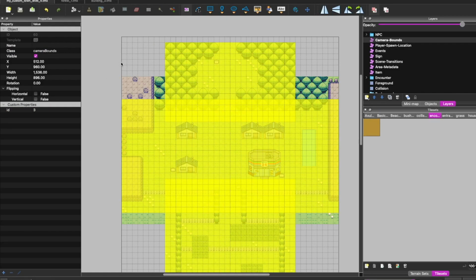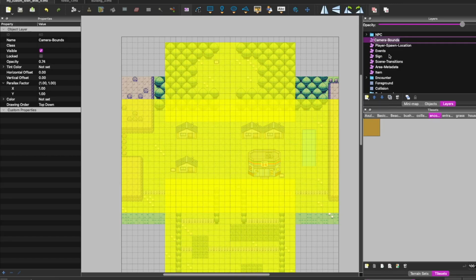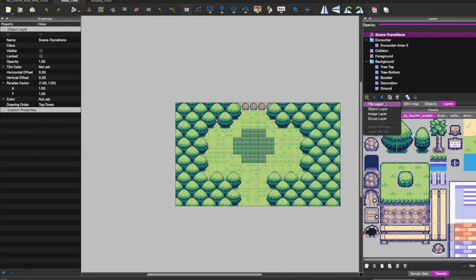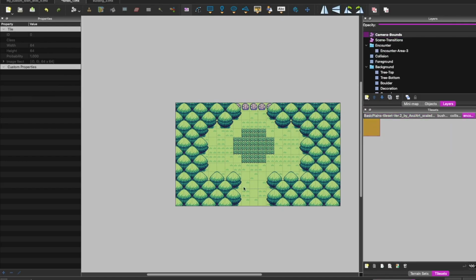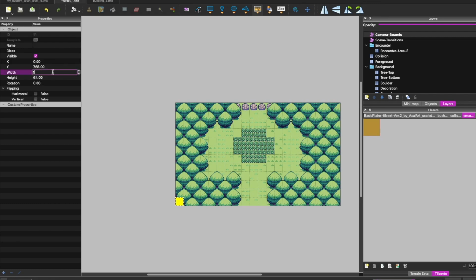Finally, we need to do the same thing in our forest level. So let's copy the name of our object layer. Let's jump over to our forest level. Let's add in our new object layer. We'll update our name. Let's choose our encounter tile. We'll place it in our bottom left-hand corner. And now for our width, we'll do 1280. Now for our height, we'll do 768. And let's go ahead and save.